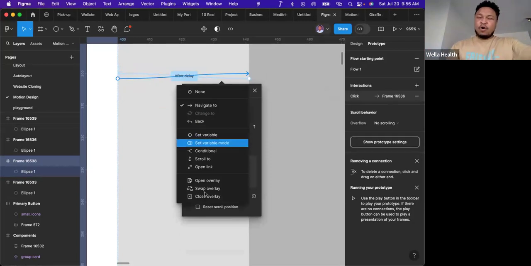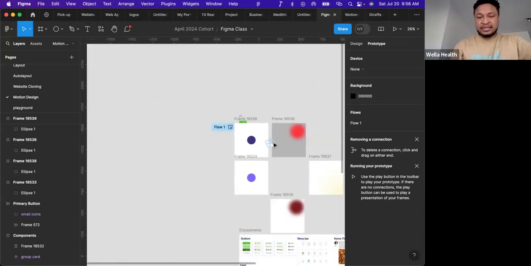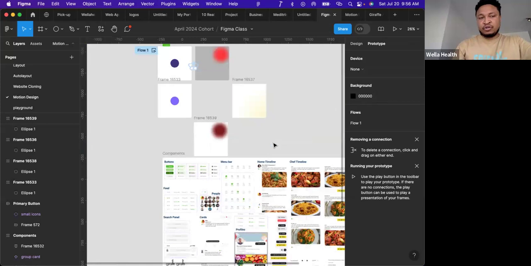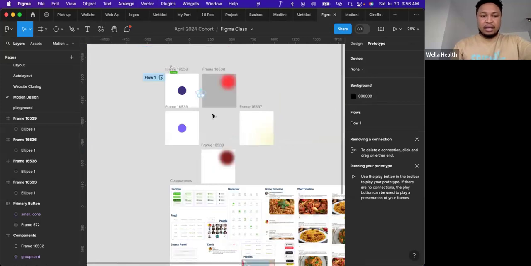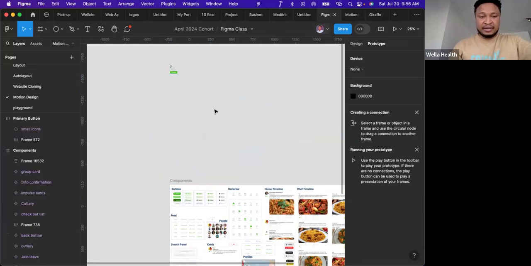Now there are other more advanced settings, but we're going to talk about them maybe not in this class, maybe in other classes. But not in the prototyping class. This class is basically for motion design. But motion design is kind of a part of prototyping anyway. But in some of these settings, we're going to talk about them in more detail in the prototyping class.